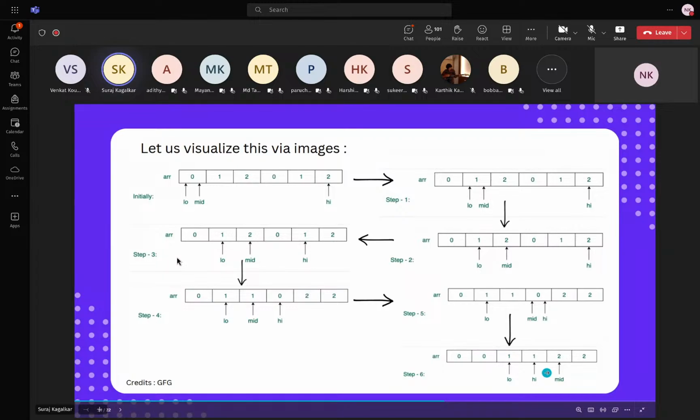Now here, as the pointer mid is greater than high, we just break out of the loop, and that would mean we have sorted the array. As our condition was, as long as mid is less than or equal to high, we continue with this loop.